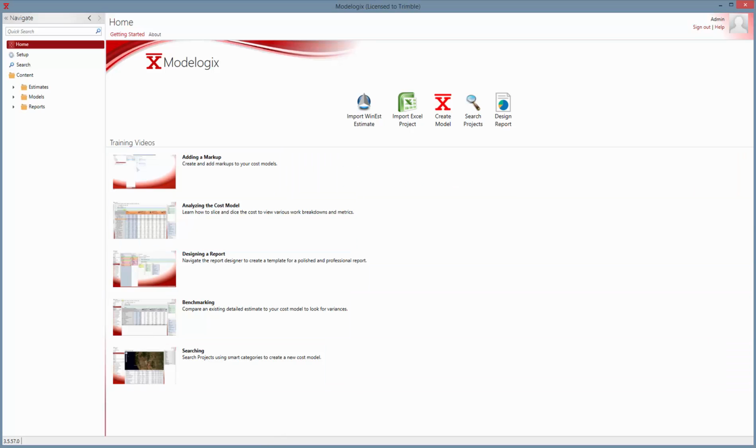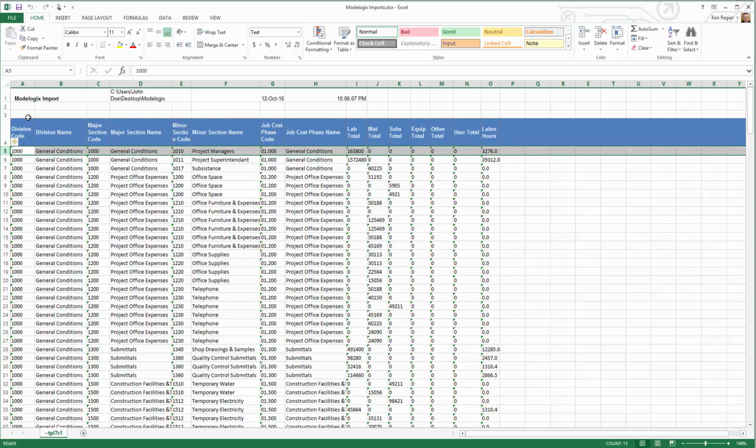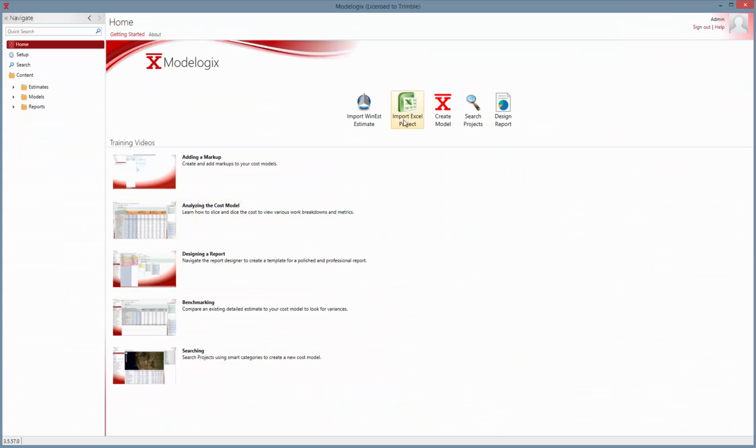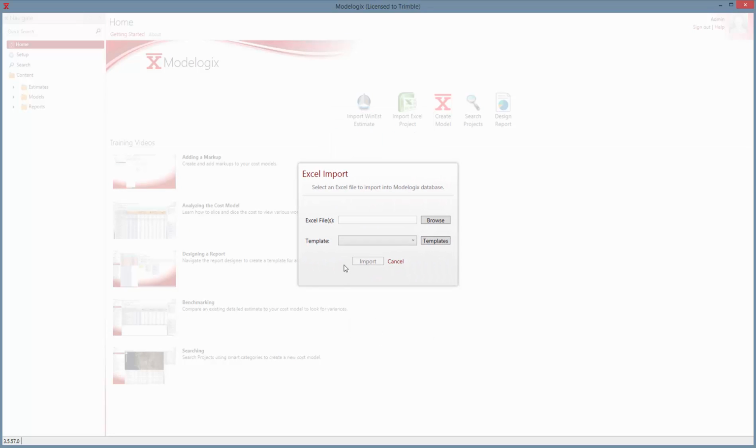So again, I'm going to click back on Excel. I'm going to map column A, for example, to the division code, column B to division name, and so on. And note too that my data starts on row 5, so I've got information above that. So back to Modelogix, and I'm going to click Import Excel Project. This is where I want to put the project. I'm going to put it in the Estimates folder. Click OK. And now I'm ready to set up my template.